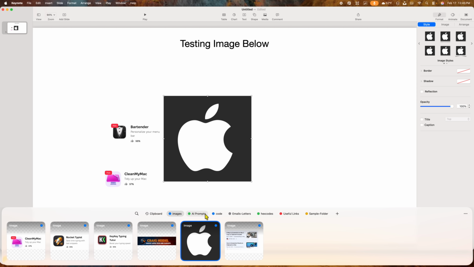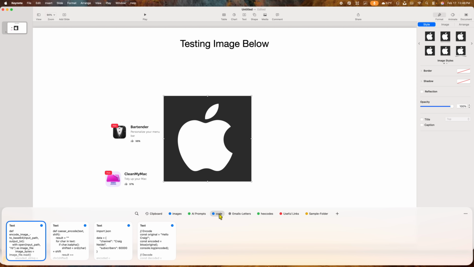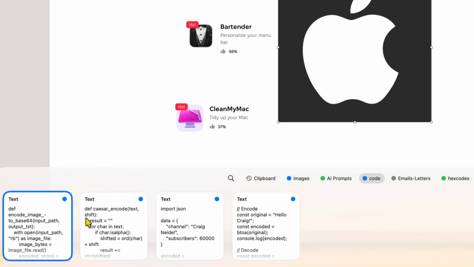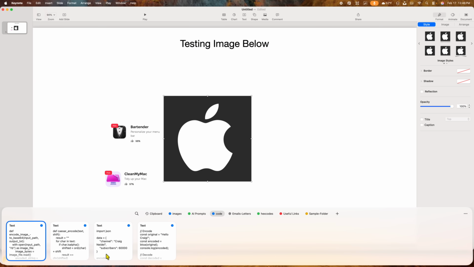But let's just say, instead of AI prompts or images, you're a coder. Same thing here. You can actually put snippets of code in here, and then drag and drop them into applications that allow you to code. So you can have a whole bunch of code that you use over and over again. Copy the snippet, and then it lives in here under code.